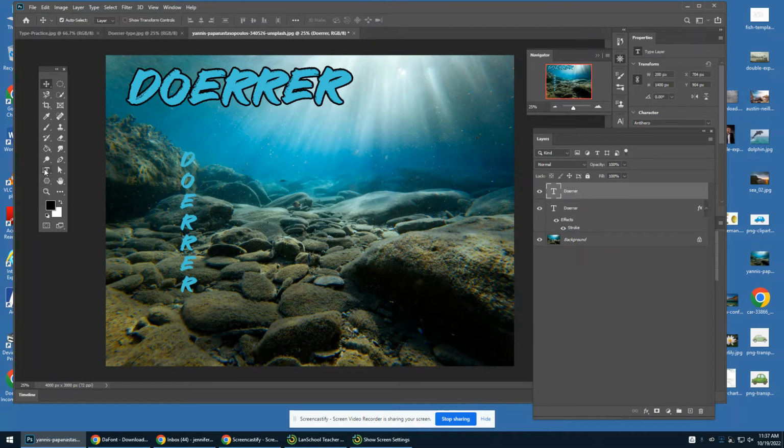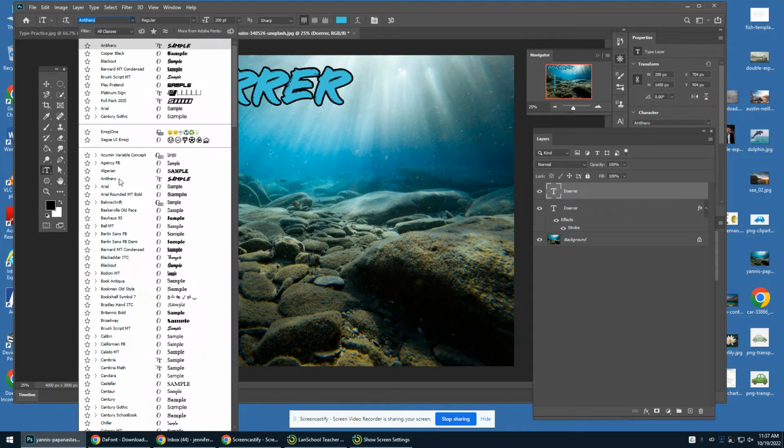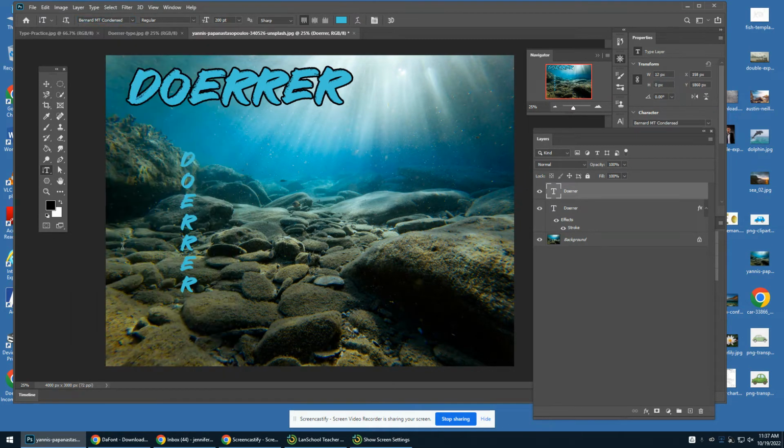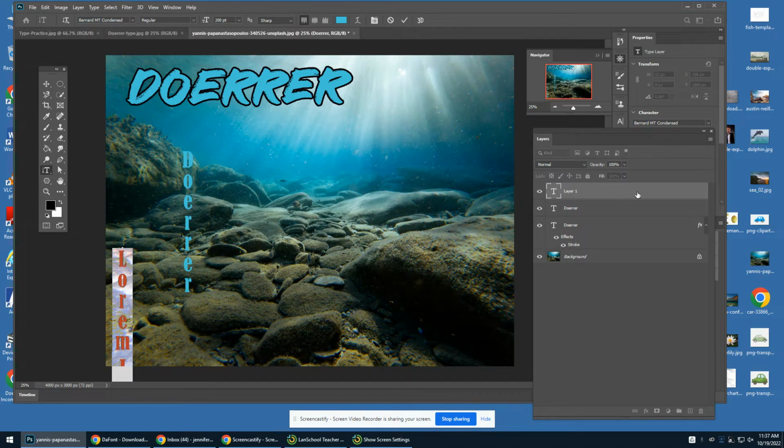Okay, get that type tool, highlight that text, or actually, let's see. Nope. Hey, by the way, I clicked on the document again and it made a brand new type layer that I don't want. No big deal. Notice in the layers palette, it's got it right there. It says layer 1. I don't want that type layer. I'm going to just drag and drop it to the trash can.